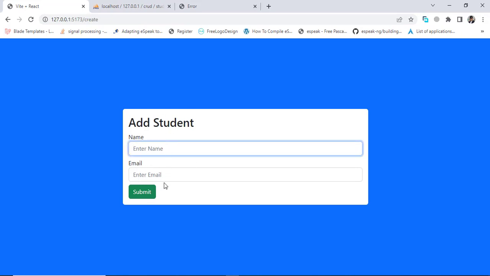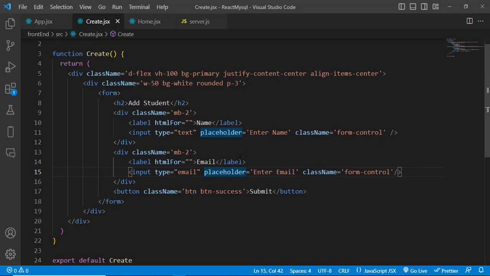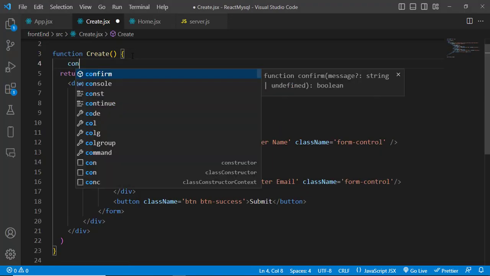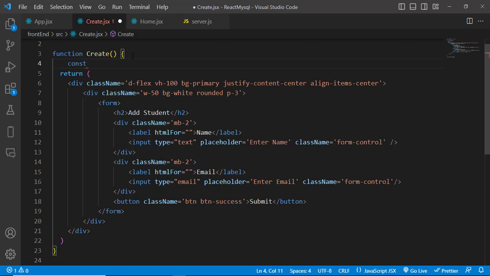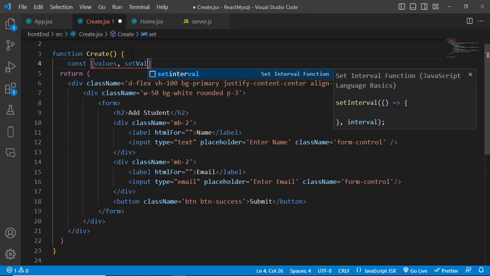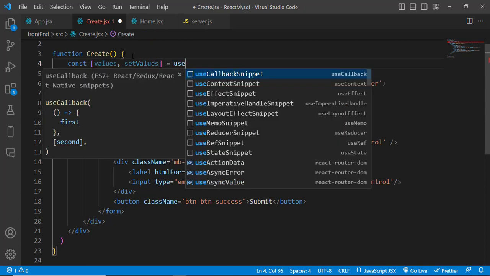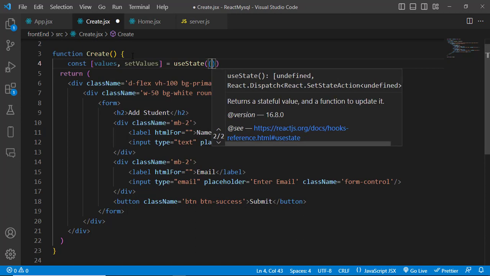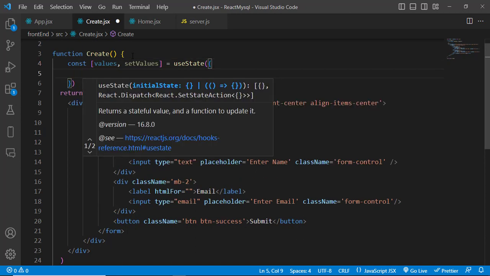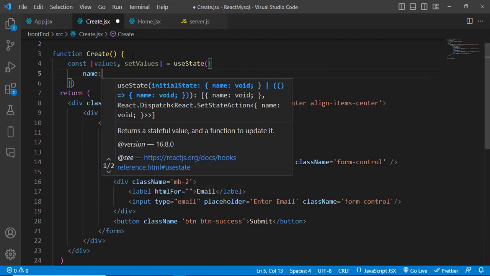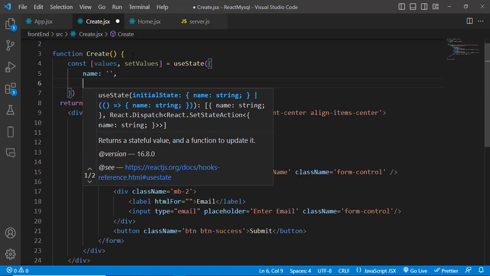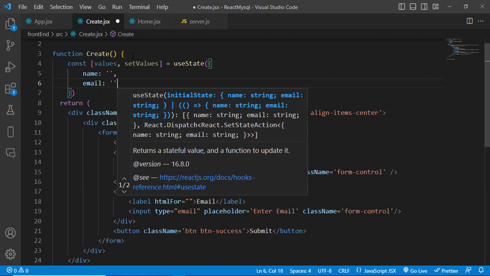So now whenever we enter data inside this, by pressing submit, we should submit that to the database. First we should store the values that we are writing here. So for that, let's create two variables, const values, setValues is equal to useState, and this should be an object type. And also now we should have here a name, by default empty, and also the email empty.